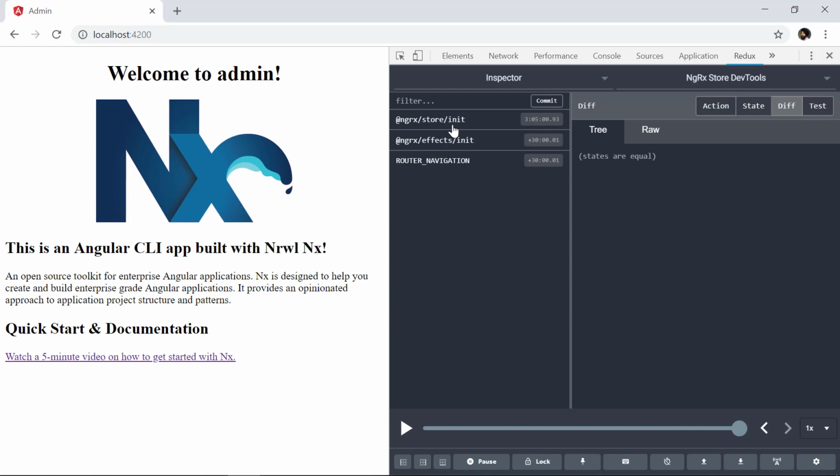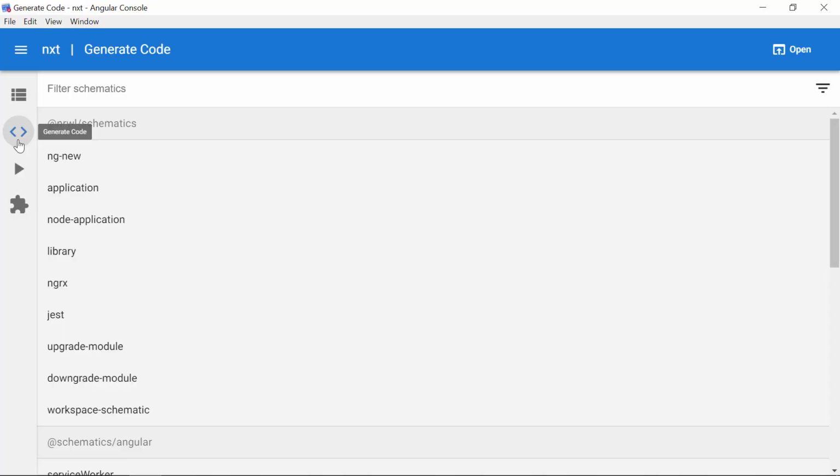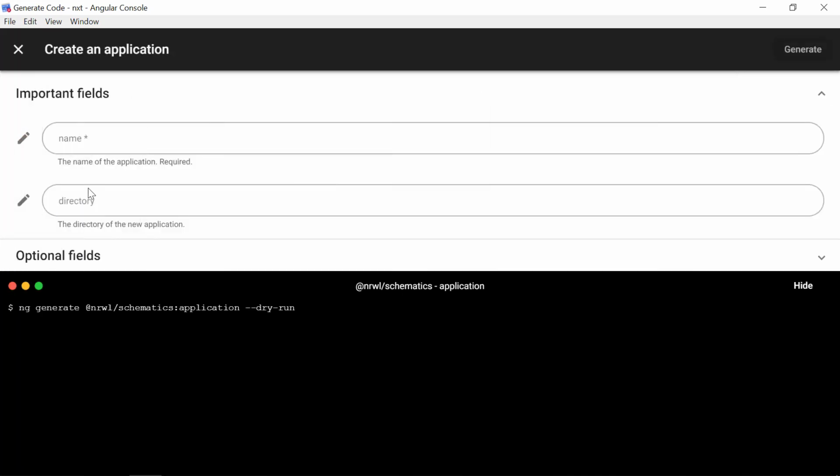In this video, we will take a look at how we can generate another application inside our NX workspace. So inside our Angular console, and then under Generate Code tab, we can click on Application again, and then we can pass the name. In this case, I want to use client, and I won't pass a directory here.